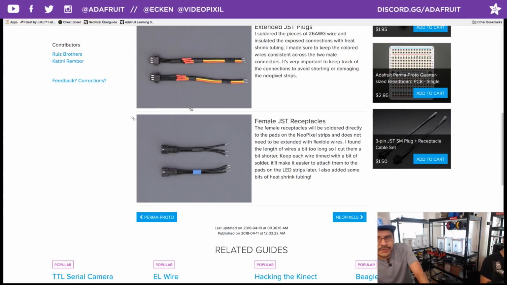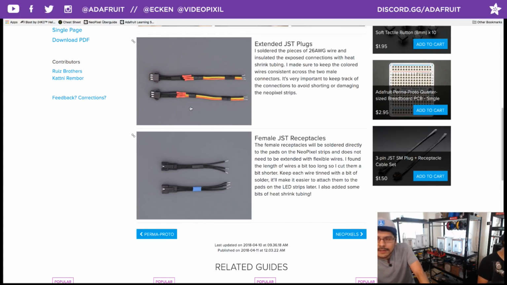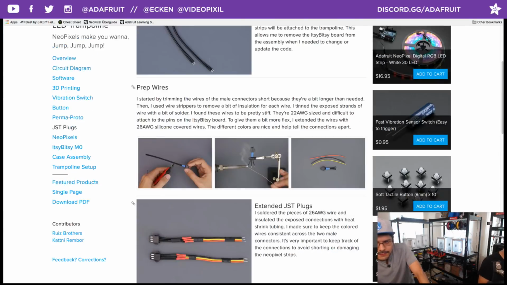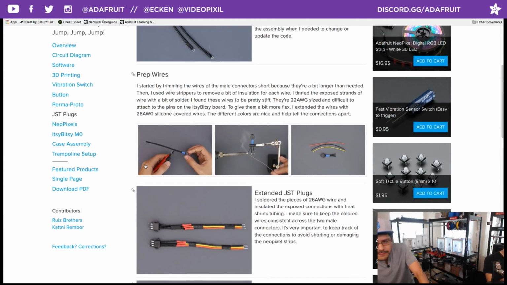So you're going to need a set of 2 of them, of course, because we have 2 strips, so that's why I have 2 sets. And lots of heat-shrink tubing, of course. You want to insulate those exposed wires.